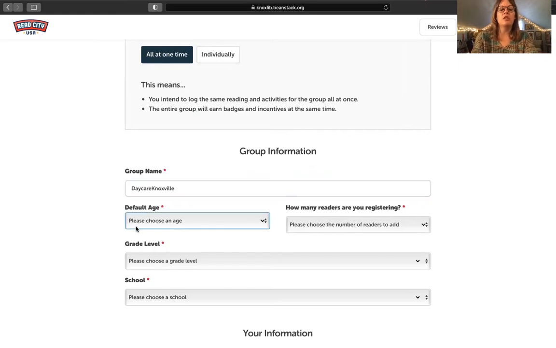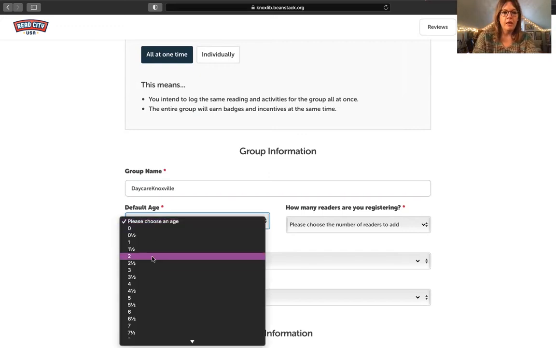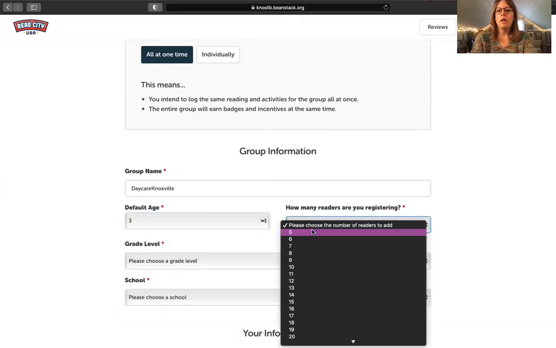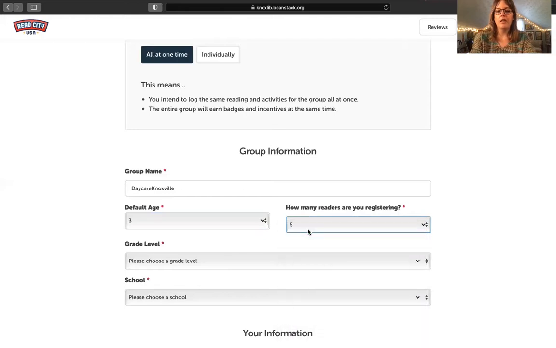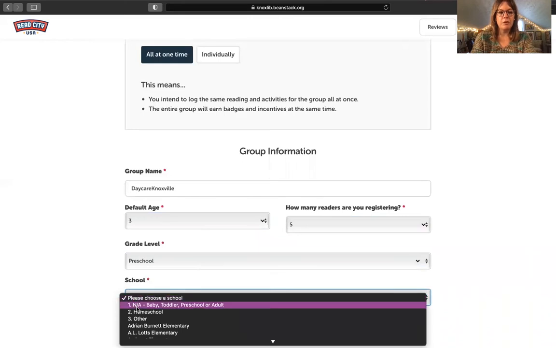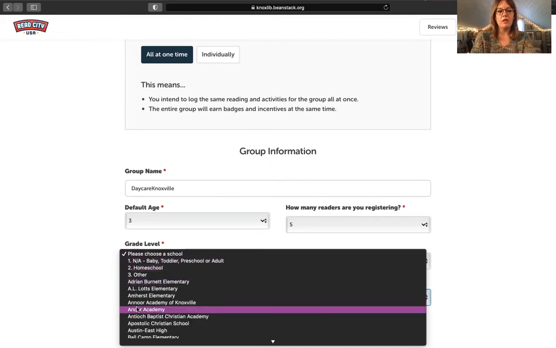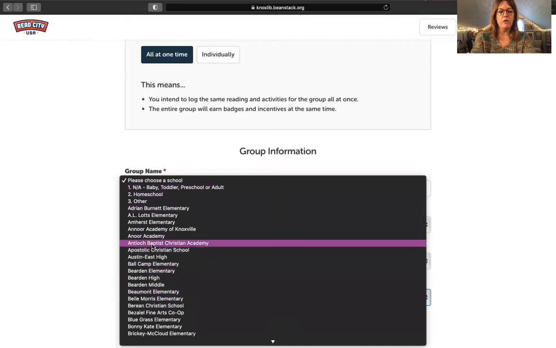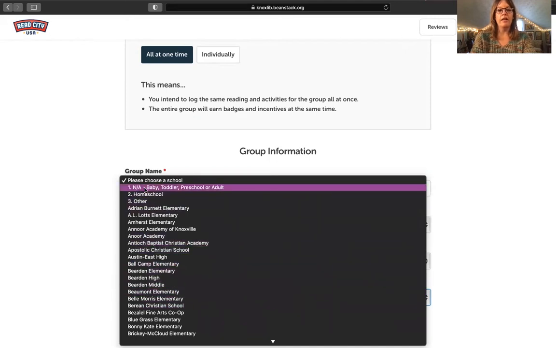And the default age could just be the average age. You could also start setting up this group with a particular classroom in mind. We'll start with the smallest number here. 5 readers will be in that group. We'll say preschool. We will say not applicable, baby or toddler, preschool or adult, because we were talking about a preschool. However, all of the Knox County schools should be in this drop-down menu, so a school should have no problem finding and logging their time that way.